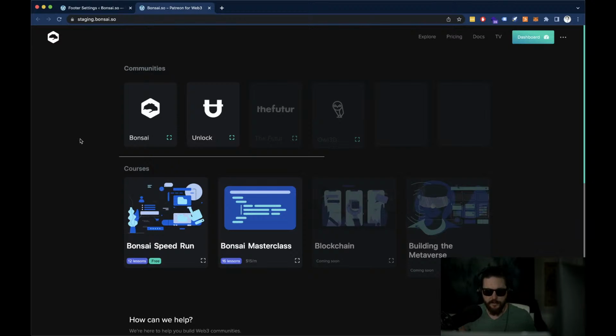Well, everything's up on the staging side now. I'm going to be doing some more work on this, but this should be a pretty good overview of the more advanced customization options we're adding in.